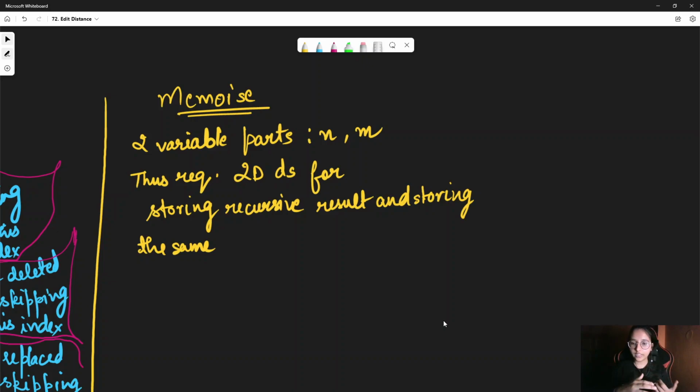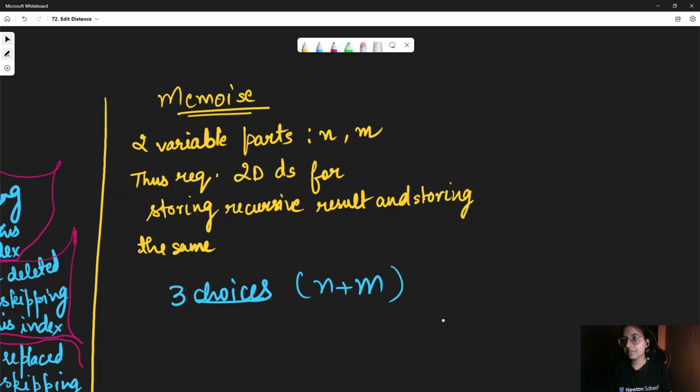Because when we are going ahead with the recursion, there would be a lot of subcases which will be repeating again and again, and that's why we need to memoize the solution. Basically there were three choices, and each choice was having n plus m times of occurrence. That was the thing.